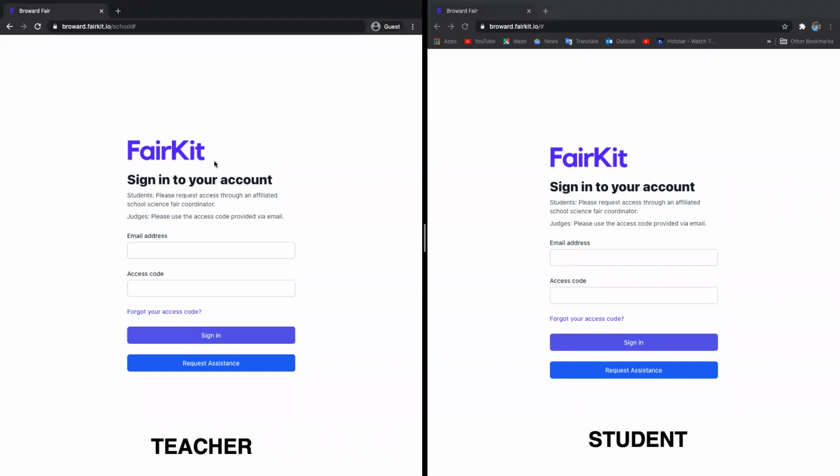Hello, this is a demonstration of how to use the registration system of the FairKit administration platform for the Broward County Regional Science Fair. As you can see here, on the left side, we'll be going over how the teacher will see everything. And on the right side, we'll see how the student is going to work through it. We'll begin with the teacher side. For now, ignore the right-hand panel and the student side.